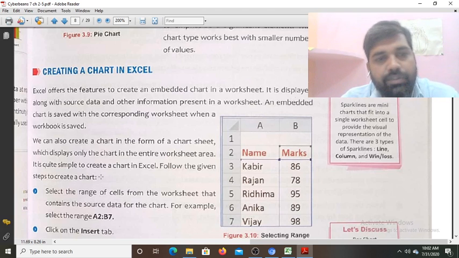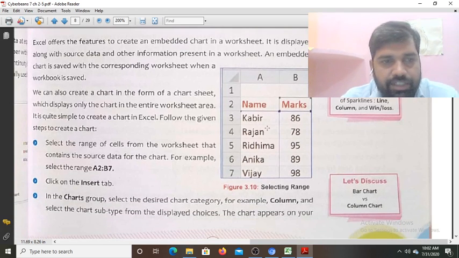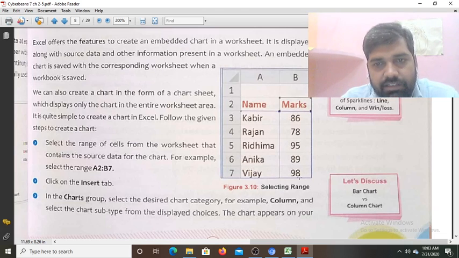It is quite simple to create a chart in Excel. See how we create a chart. First, select the range of cells from the worksheet that contains the source data. In the example here, the range is from A2, the name, till B7, here 98. Select it diagonally by pressing the left mouse button and dragging the mouse from this end to this end.